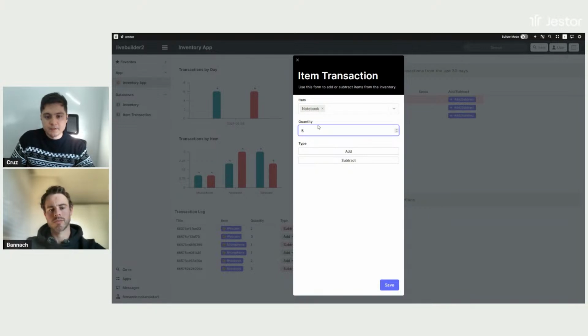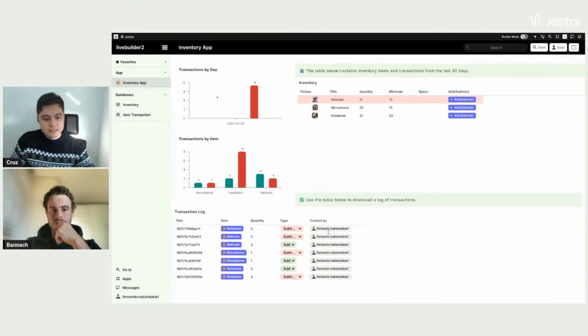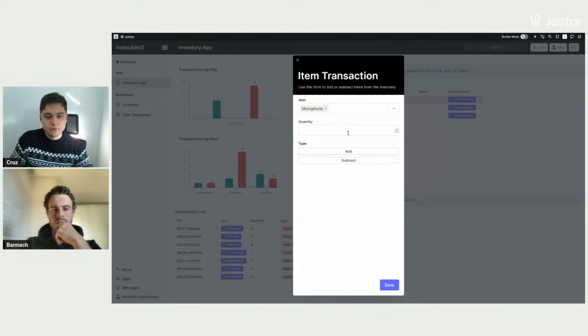So let's say that I'm taking 5 notebooks out of the inventory. So I just click on subtract here. I will click on save, and you guys can see that this registered the transaction. Here I have the last row here, the first row in the transaction log. The charts are already updated, and the notebook quantities updated to 26. So all I had to do was click on this. I can do this for microphone as well.